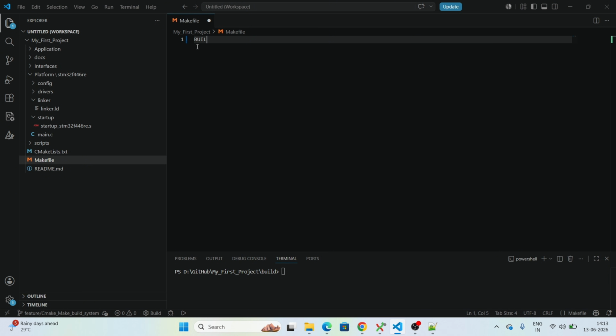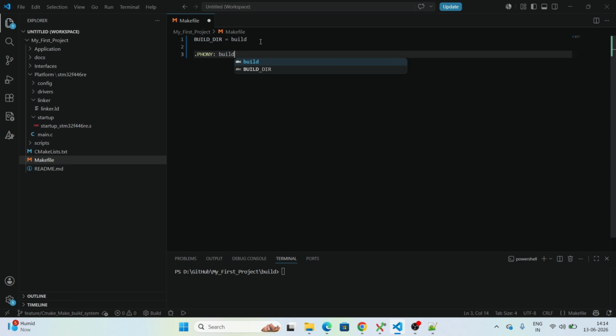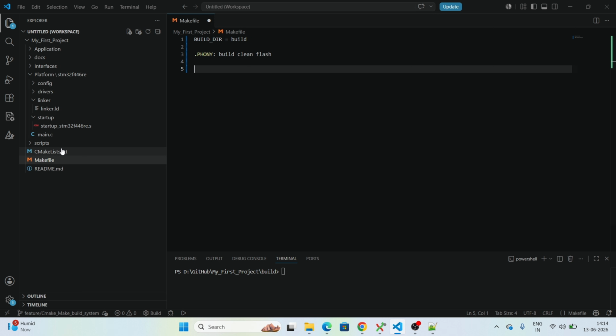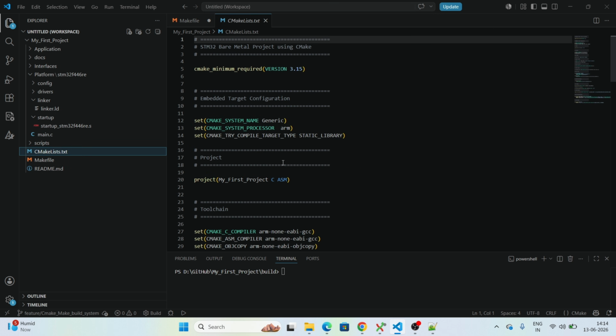Okay, now we go back to our Makefile. Since we have a CMake file, now we will use a Makefile. First I will create a variable called BUILD_DIR, and I will assign the value build. Then I will use .PHONY, meaning it will consider all these commands as target commands: build, clean, flash. If you are not using PHONY, in case there is a file called build, it won't consider build as a target. To avoid that, we are using .PHONY.